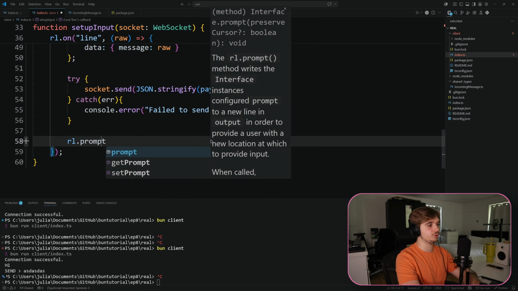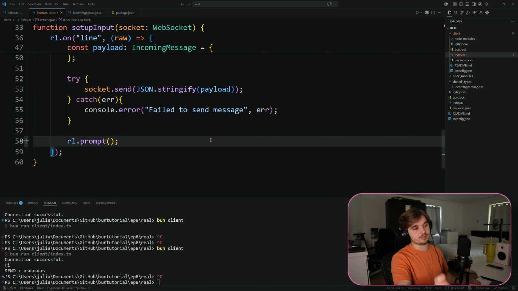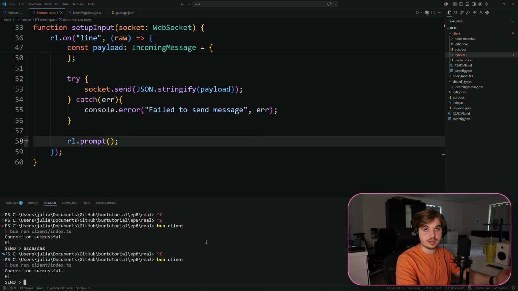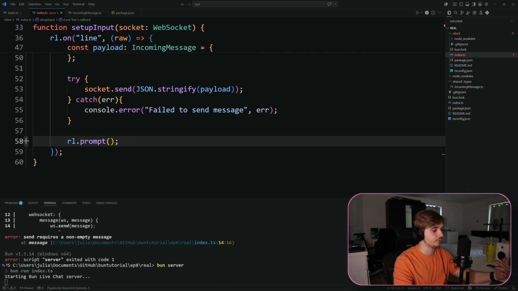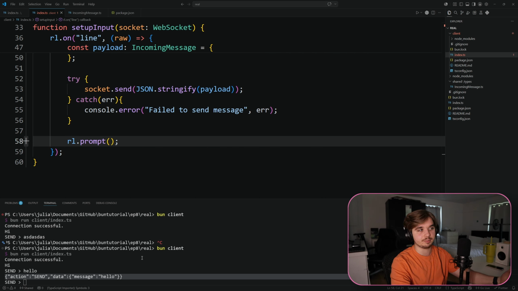After this, we are just going to prompt again because the message has been sent. So maybe the user wants to send a new message. I don't know. We just need to continue that readline loop. So we can test this out now. If we say bun.client and we say something like hello, you'll notice that we get the JSON that we're sending to the server because the server is actually just sending that back to us.